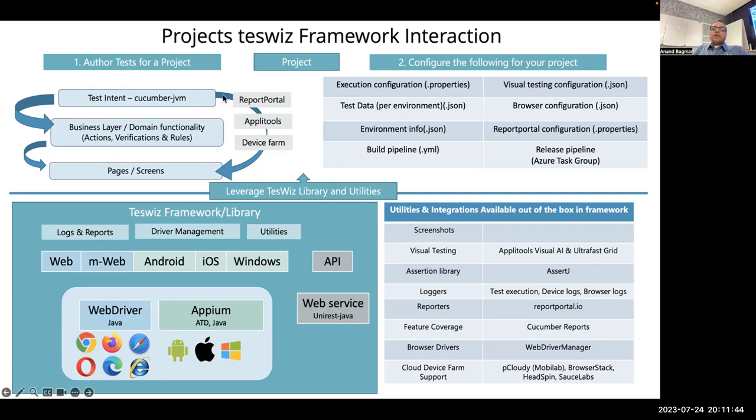And of course, reporting, it integrates with Report Portal. It has got some rich reports, Cucumber reports for feature tracking as well, or feature coverage rather. It has visual AI integration with Applitools. It can run on local devices or browsers or in Docker containers or in device farm. All those capabilities are automatically built in over here.